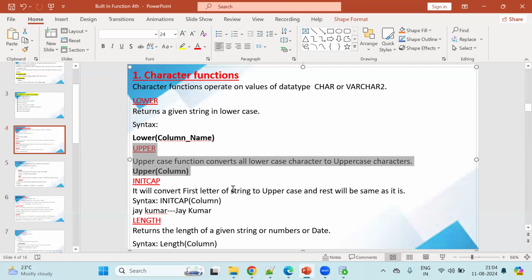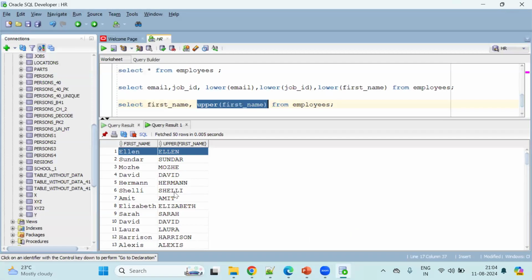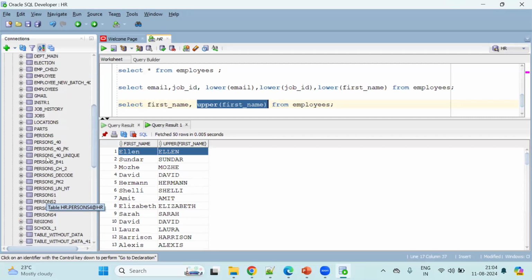Clear? Is it clear, guys? Everyone? Clear? Any doubt till now? Anyone? No, sir.